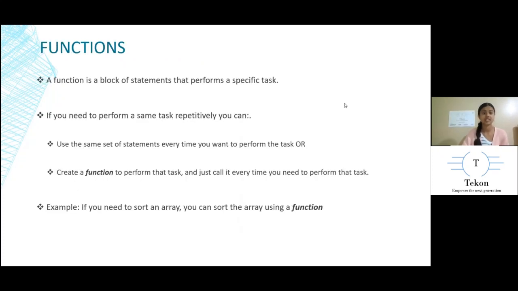Now functions. Functions are a block of code or statements that performs a specific task. If you have multiple lines of code that you're using in different places, then you can group those together, so you just have to call one line.